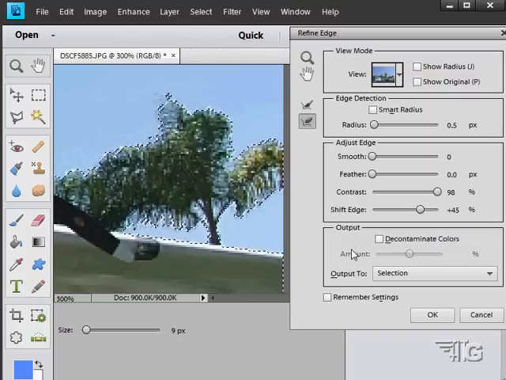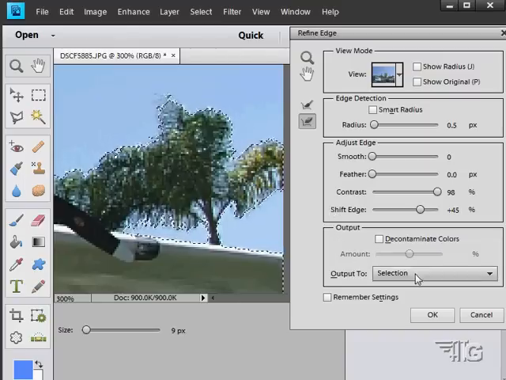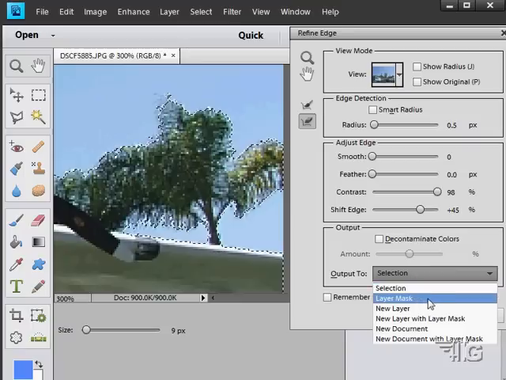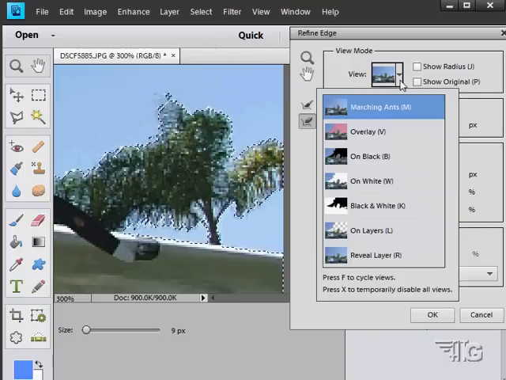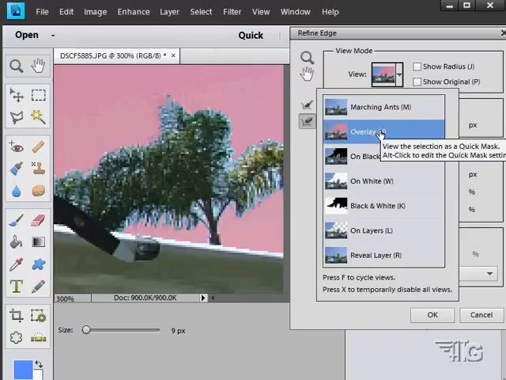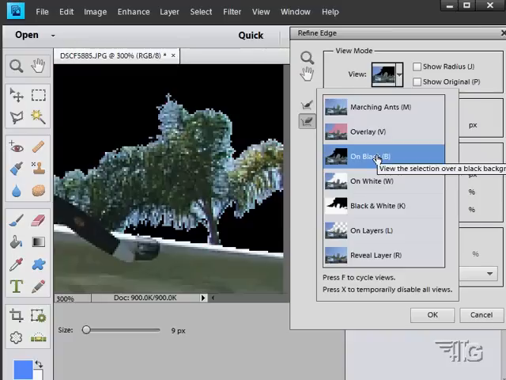You also, if you want to, can output this to a layer mask or a new layer or a new layer with layer mask or a new document even. When you're happy with your selection, just choose OK. But first you can take a fast look at it. Check your overlay. That looks pretty good. But I can see how much tighter this is, a little better selection.